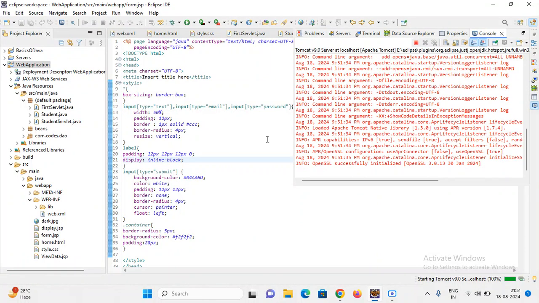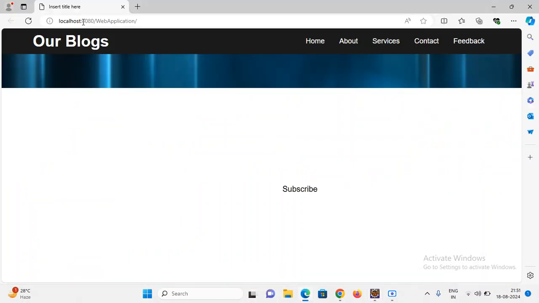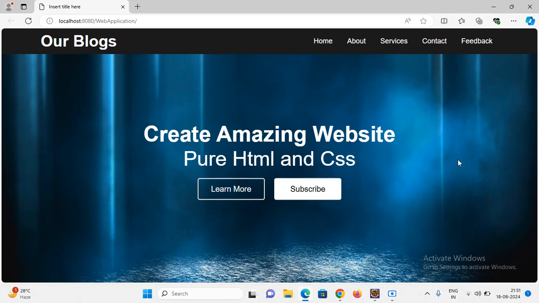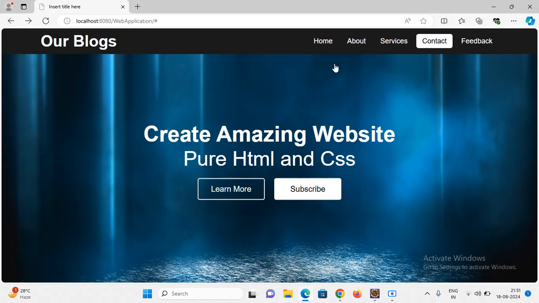So you don't have to do anything. If your project doesn't contain any error, it will automatically be executed in the browser, or else you might get an error. You can see that at localhost port 8080 my application gets executed. So here is the home, here is about, here is services, here we have the contact, for which we have already created a form, and there we have the feedback. All these things you are getting automatically in the output.